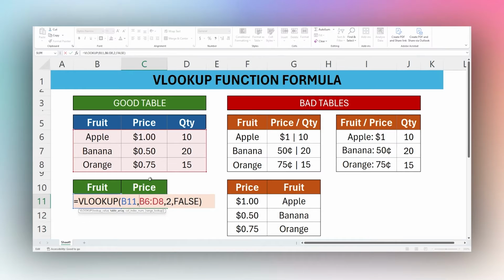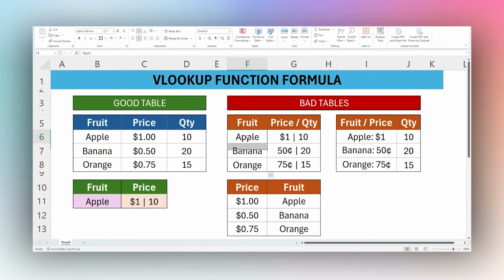And so what I want to show you is that these other tables do not work well. If we're looking for apple, for example, and we try to search one of these other tables, let's say this one, we'll do 2 and false. So this one, we can look up the apple because there's apple right there. But our price, because these are combined in one column, cannot distinguish between those two. And so we can get that reference back. However, it's not returning a value we can use.